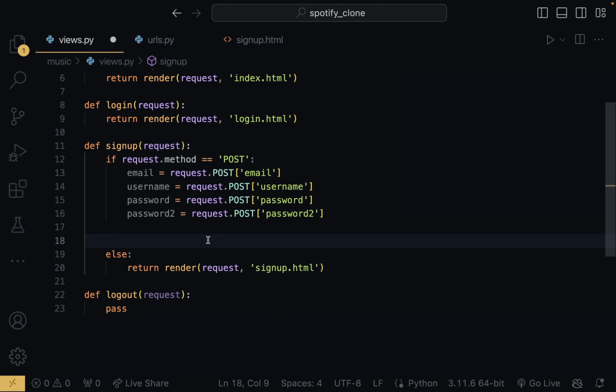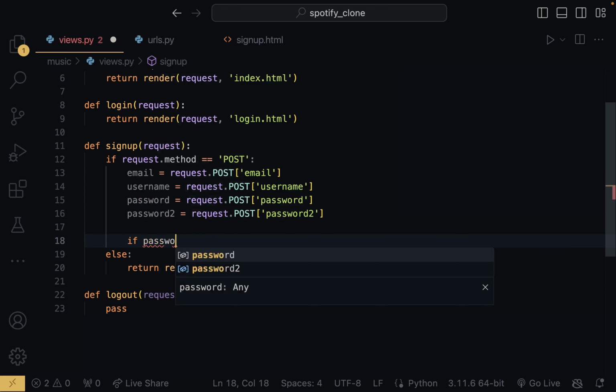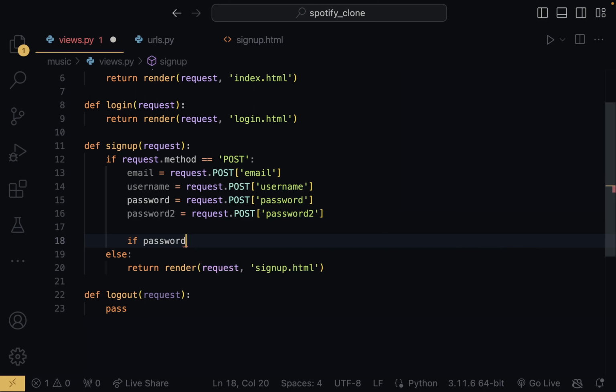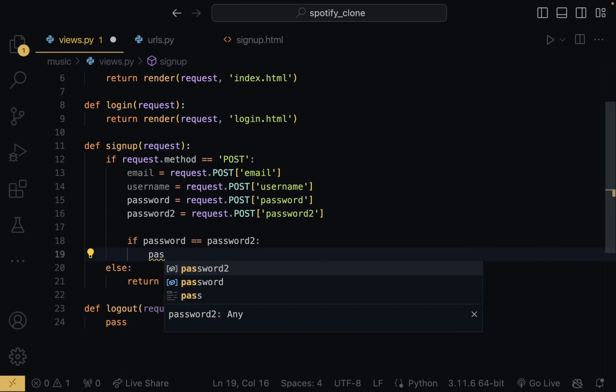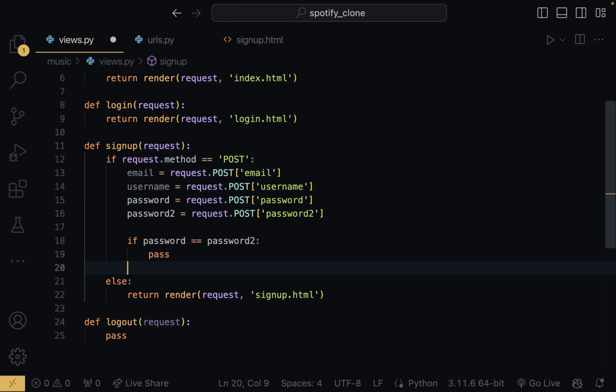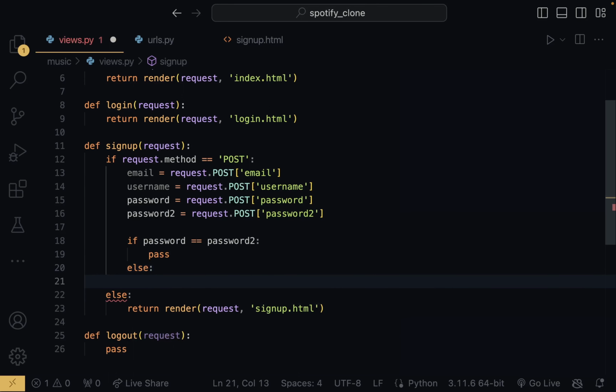But if it's a post method, the user is trying to sign up or register to our platform. So we've gotten all the details. The first thing we need to check is if these two passwords are the same. Because if the user inputs passwords that are not the same, then we want to tell them, yo, this password is not the same, you need to check that. We're going to say if password is equal to password2, that means they are the same. For now, let's pass. We'll do something. But else, that means if these passwords are not the same, then we need to tell the user that there is an error.